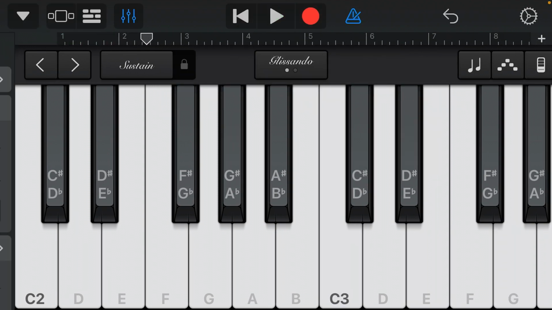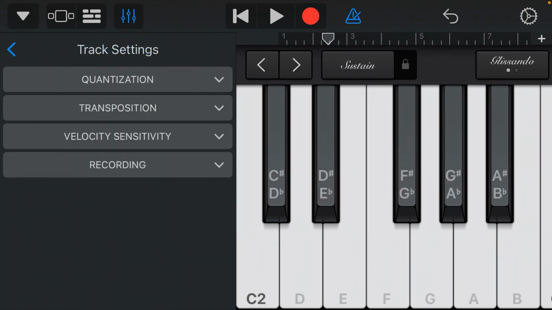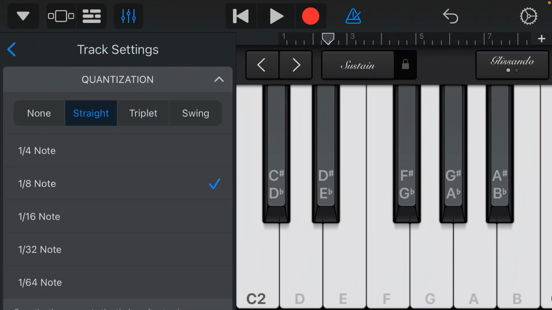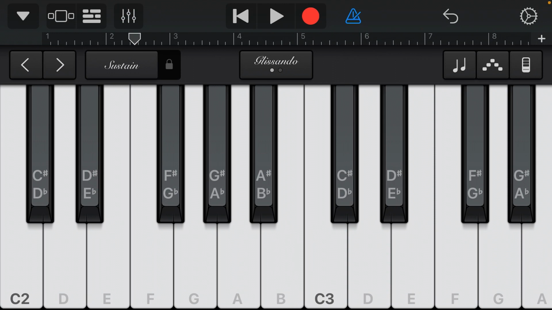These touch instruments are very touch sensitive, so you gotta be careful not to overshoot anything, because if your finger is sliding, it can ruin your chords, so be careful when you record stuff like that.